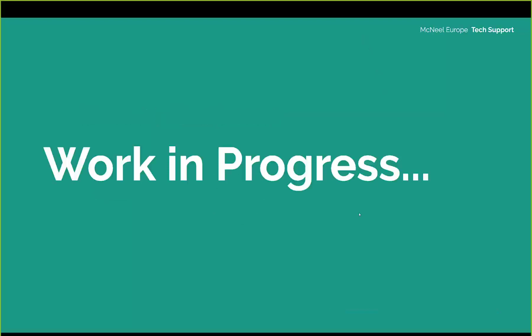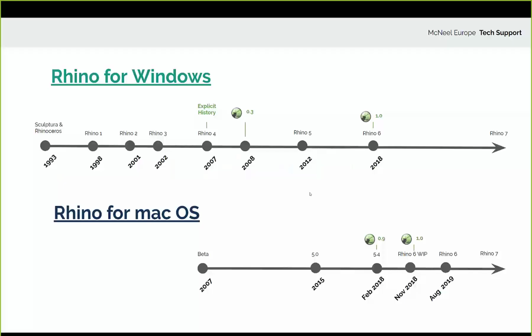And now, before I do a little demo, I want to show you a preview of what we are working on right now. I know that a lot of people don't know this, but let's go through it. We're currently working on what will become Rhino 7. Right now it's called Work in Progress. So we released Rhino 6 in 2018 and Rhino 6 for Mac last year. And we're moving on to Rhino 7.